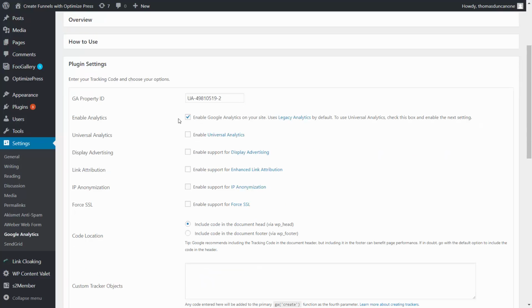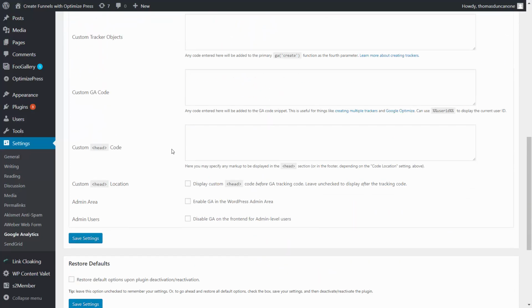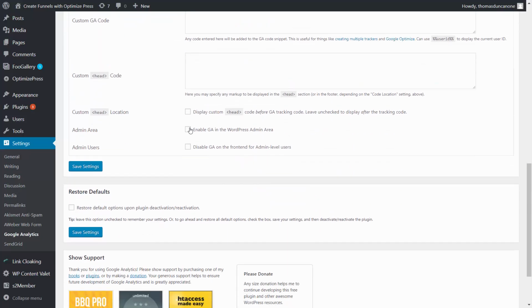Now once we've enabled Analytics, all the other settings are going to be optional if you know that you want to configure them. So what we're going to do is scroll down to two other settings. We're going to enable Google Analytics in the WordPress admin area, and we're going to disable it for other users. Once we do that, we're going to click Settings.